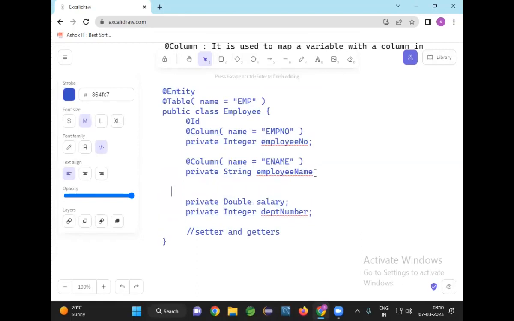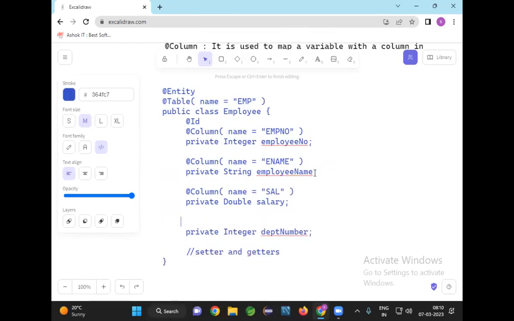Next, @Column name equal to sal. You know that table names and column names can be written in any case, lowercase or uppercase. Just to identify them easily, I am writing in uppercase, but don't feel that I must write in uppercase only. You can write in lowercase also. Next one is @Column, name equal to DEPTNO, my column in the table.